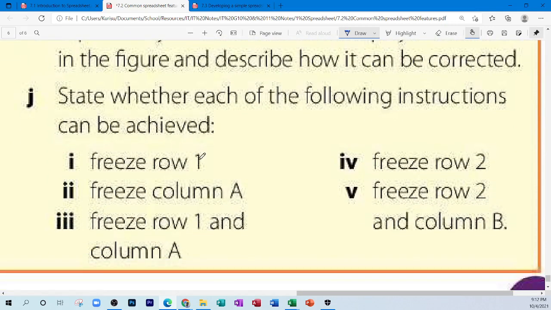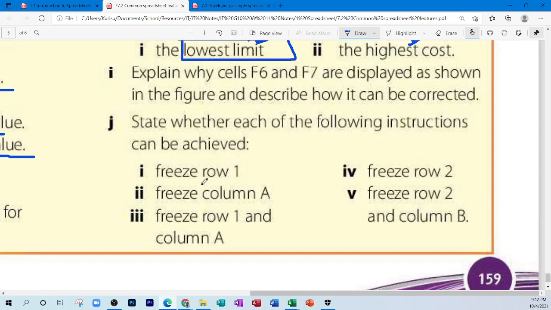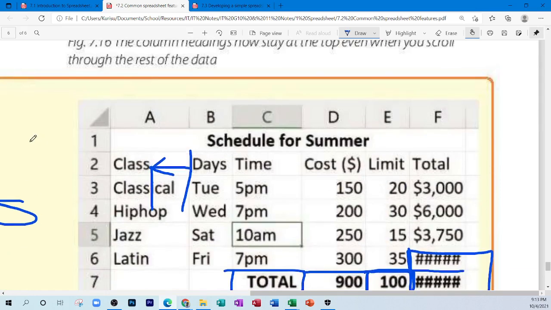So our last question, which is going to be a bit tricky. State whether each of the following instructions can be achieved. Can we freeze row 1? So that's this row here. Suraj? Sir, can you hear me? Yes, I can hear you now. Yes, sir. Yes, that is correct. We can freeze row 1.